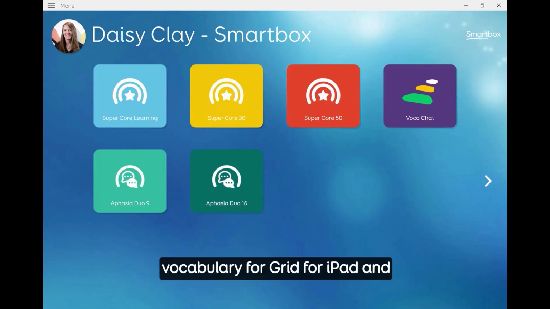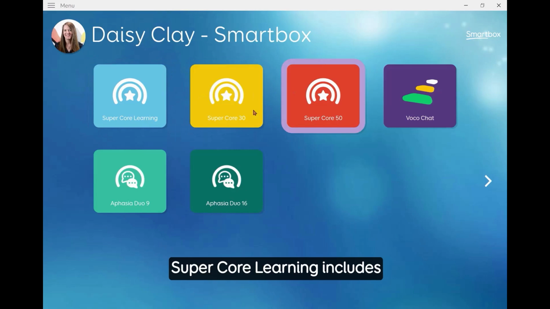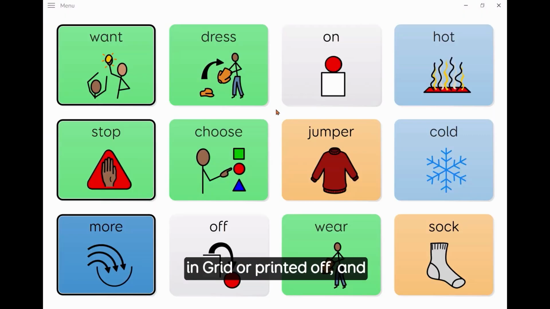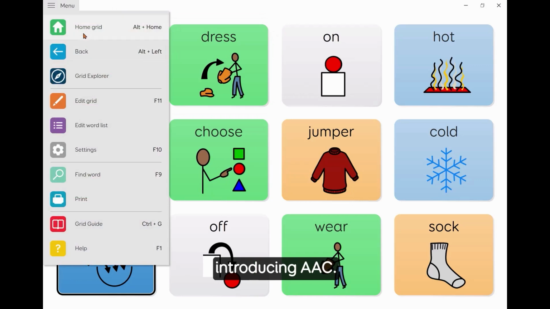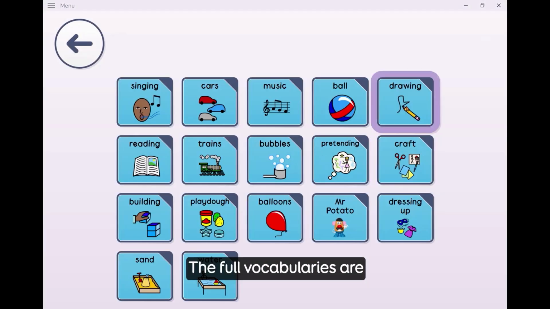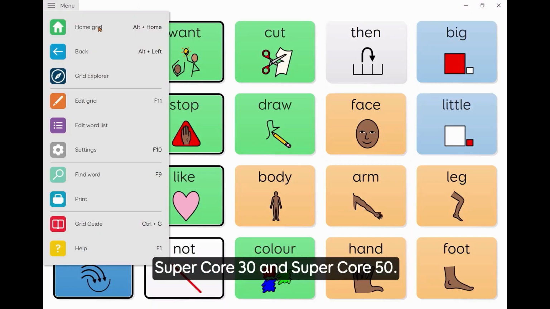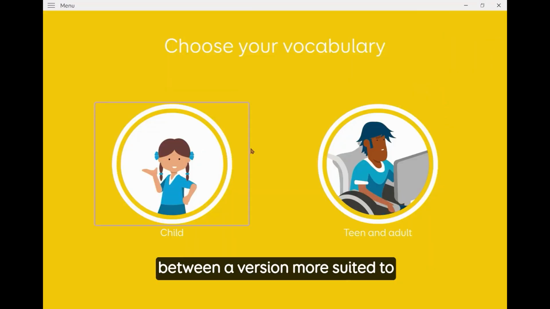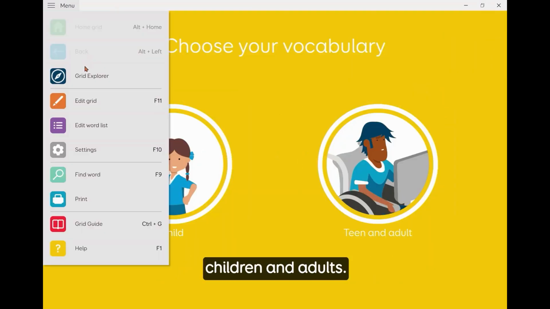Supercore is a symbol-based vocabulary for Grid for iPad and Grid 3, available in 3 sizes. Supercore Learning includes activity-specific grids to use in Grid or printed off, and they're ideal for introducing AAC. The full vocabularies are Supercore 30 and Supercore 50. For all 3, you can choose between a version more suited to children and one for older children and adults.